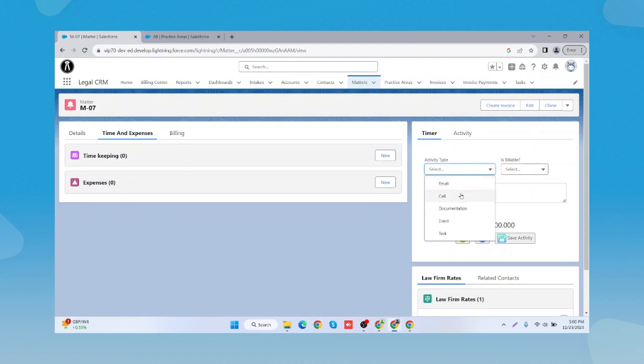So I'm just going to click on call, like my activity type is call, it is billable, and I took a call with Smith regarding the matter. Okay, I'm going to start this clock, and when I click on save activity, one record will be created here automatically. That's why we use the timer feature.